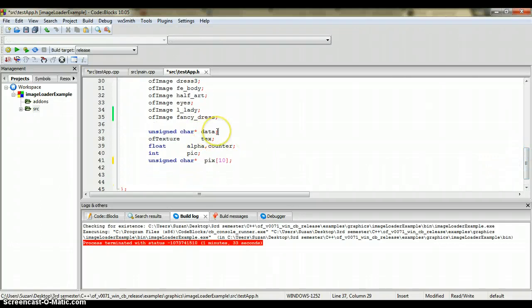For my data, I've made an unsigned char, and for my texture, I've made an ofTexture. For my alpha and counter, I've made a float, and for my pic, I've used an integer, and unsigned char for my pics, for all 10 pictures or images.